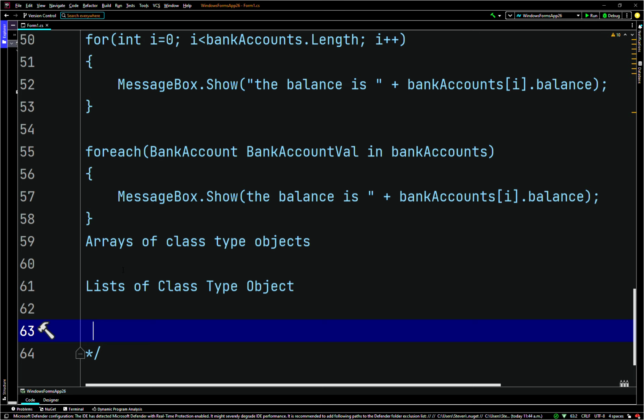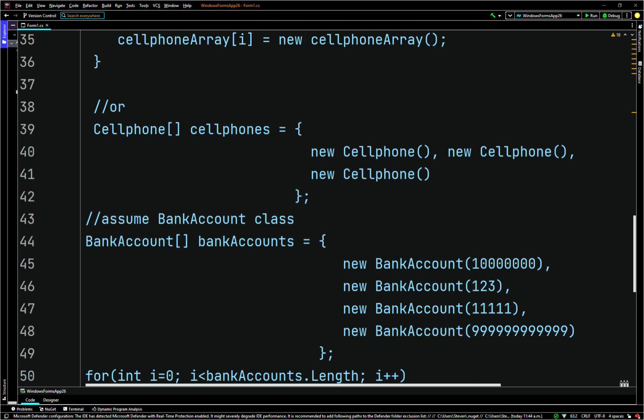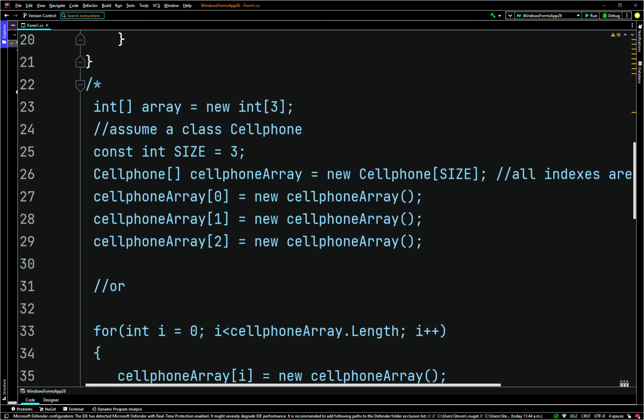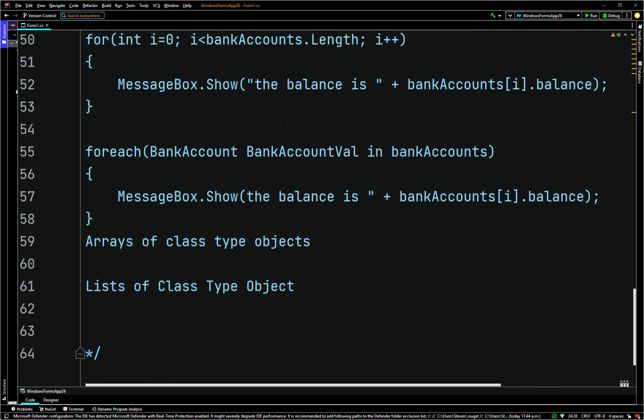Here's an example of how you would create a list that can hold cell phone objects. Let's go back up for a sec. Assume a class cell phone. Let's assume that we have a class named cell phone that's all set up. If you're interested in that class, it'll be in the playlist a few videos before this one, something about classes and objects.